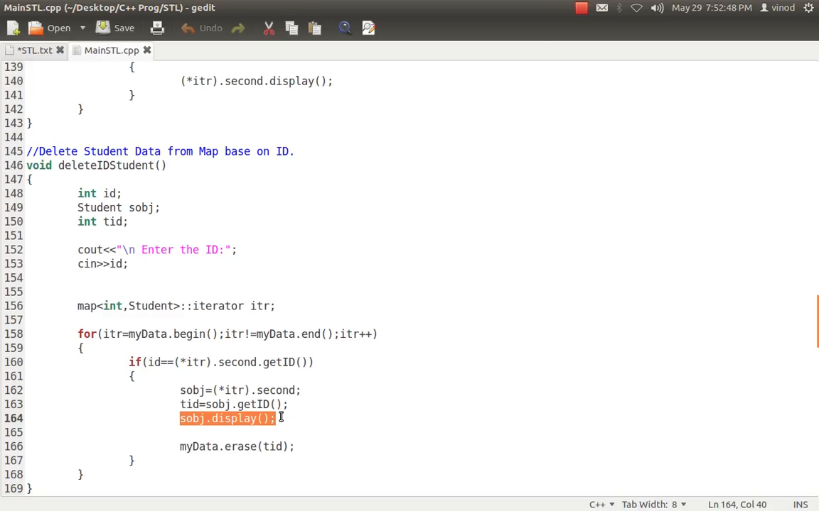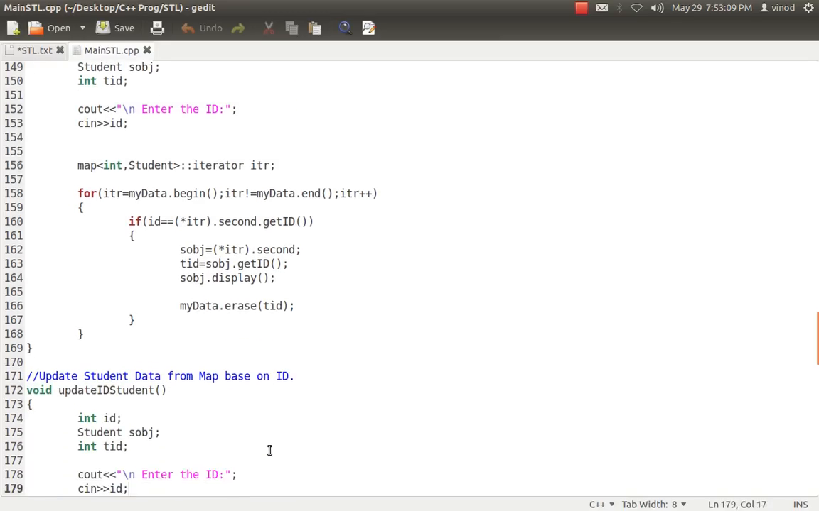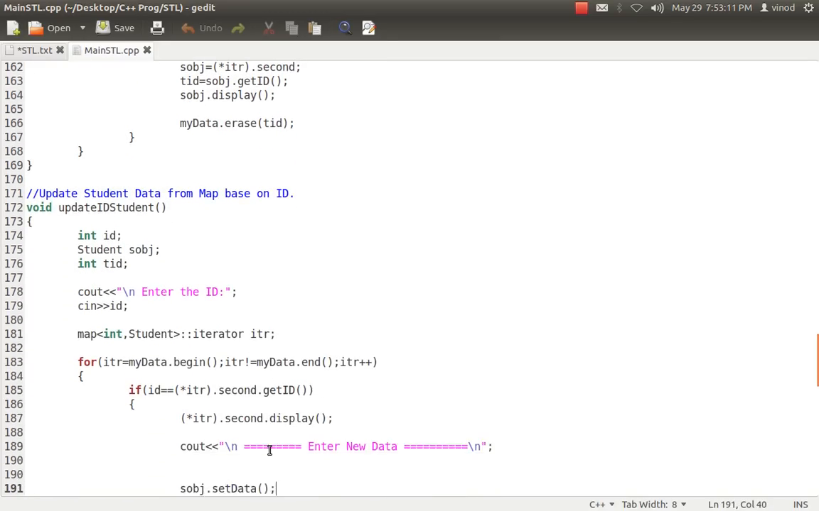Erase is an inbuilt method of the map class. Okay, now erase, before erasing you have to pass the key. So id is the id of the particular object you want to delete. Sobj.getId will return me the roll number of that particular object. I'm passing that to erase. Erase will remove that particular object from the container. Okay, now to update, nothing special, I think you can understand.